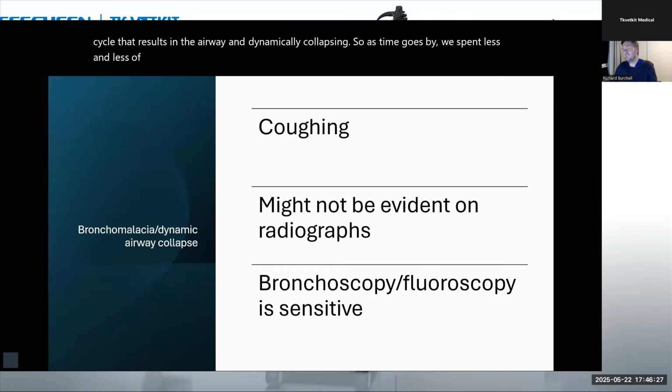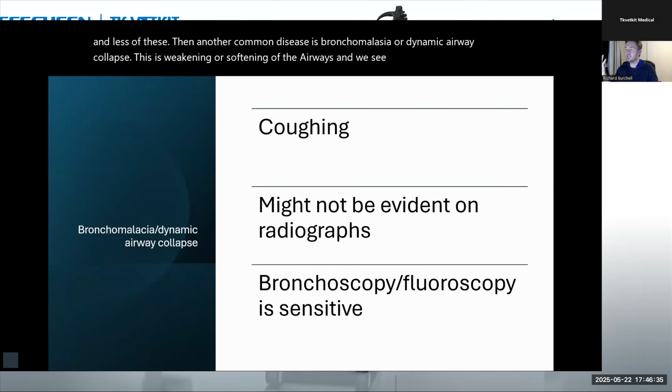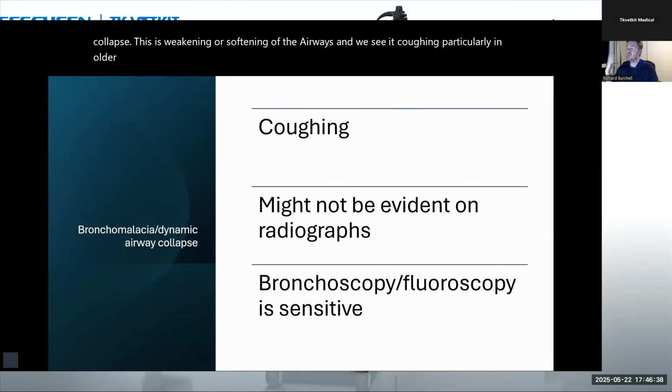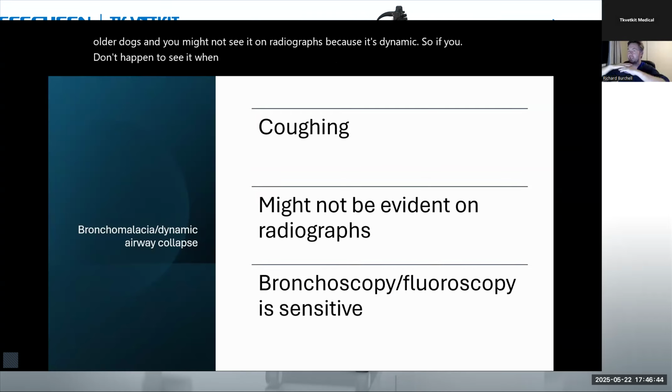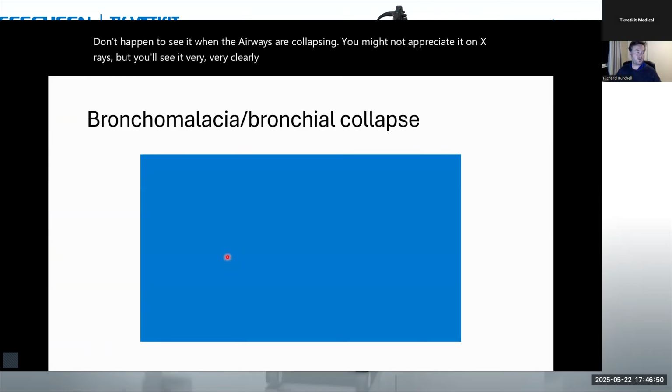Then another common disease is bronchomalacia or dynamic airway collapse. This is weakening or softening of the airways, and we see it coughing particularly in older dogs. And you might not see it on radiographs because it's dynamic. So if you don't happen to see it when the airways are collapsing, you might not appreciate it on x-rays. But you'll see it very, very clearly on bronchoscopy or fluoroscopy.